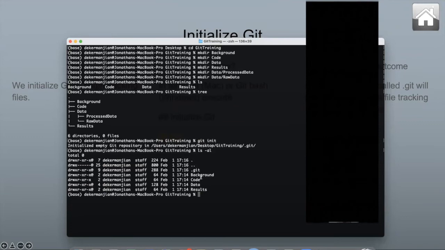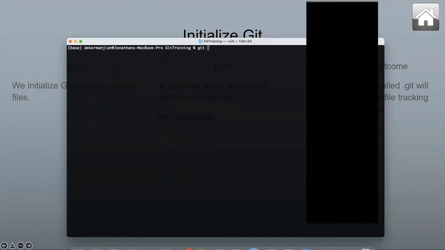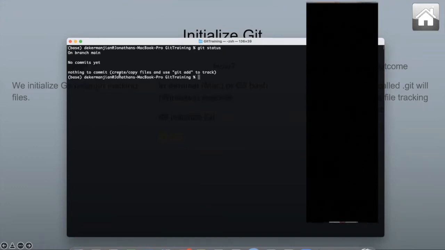But you will never use this directory. You will never interact with it directly. You'll always be using the Git interface. Okay, so now we've initialized our directory. So we can type in a git status, and this will tell you the status. There's no commits yet, and there aren't any files to track because Git doesn't track folders; it tracks files.